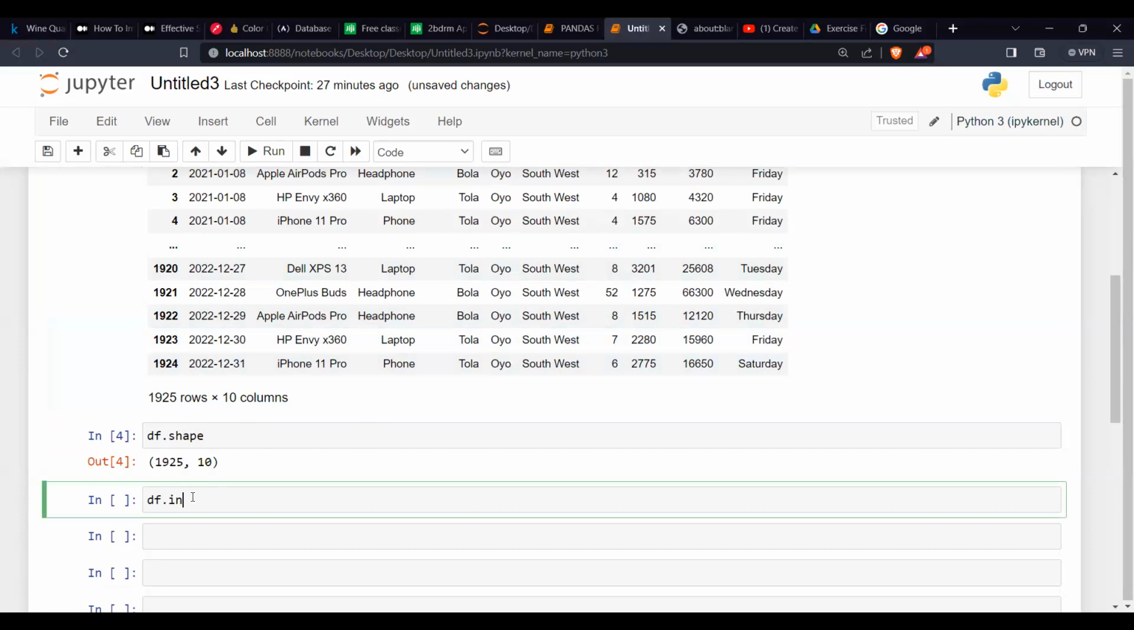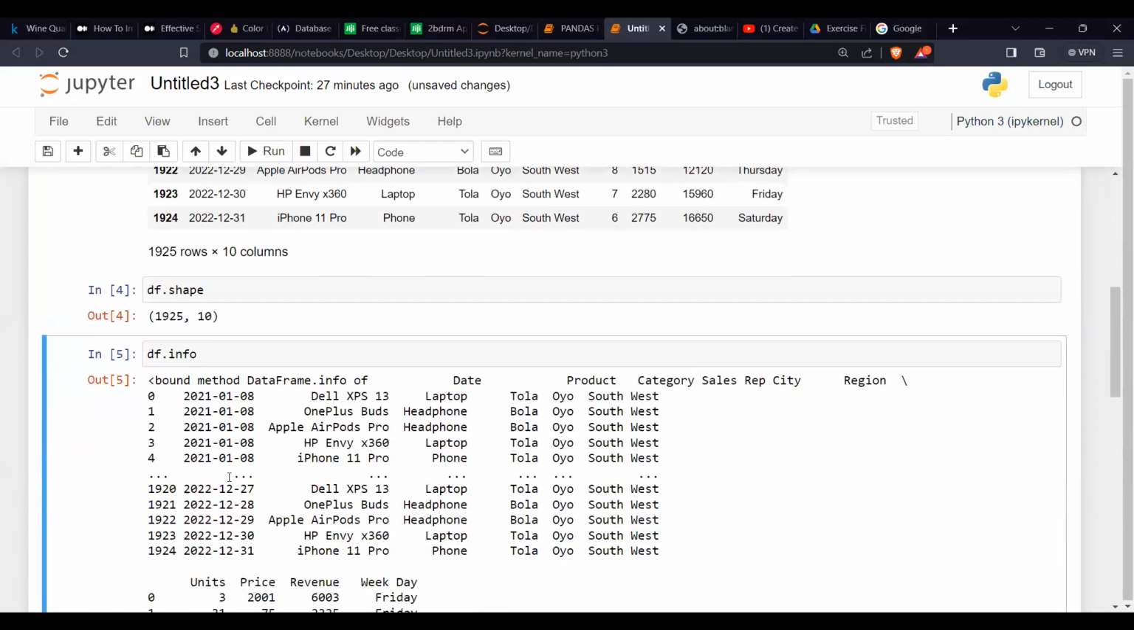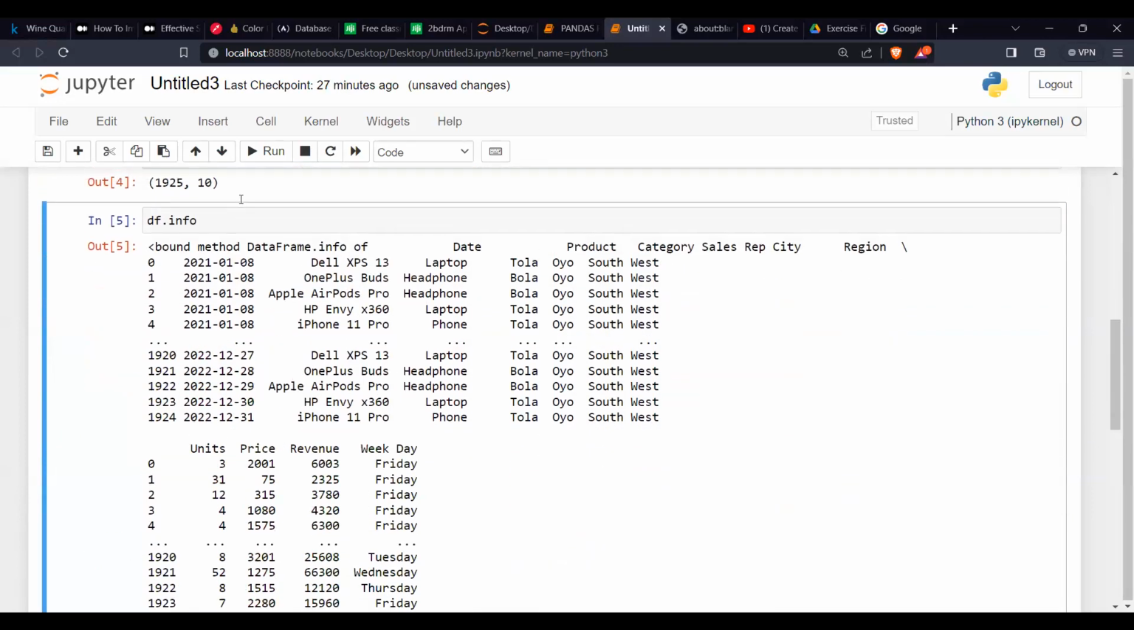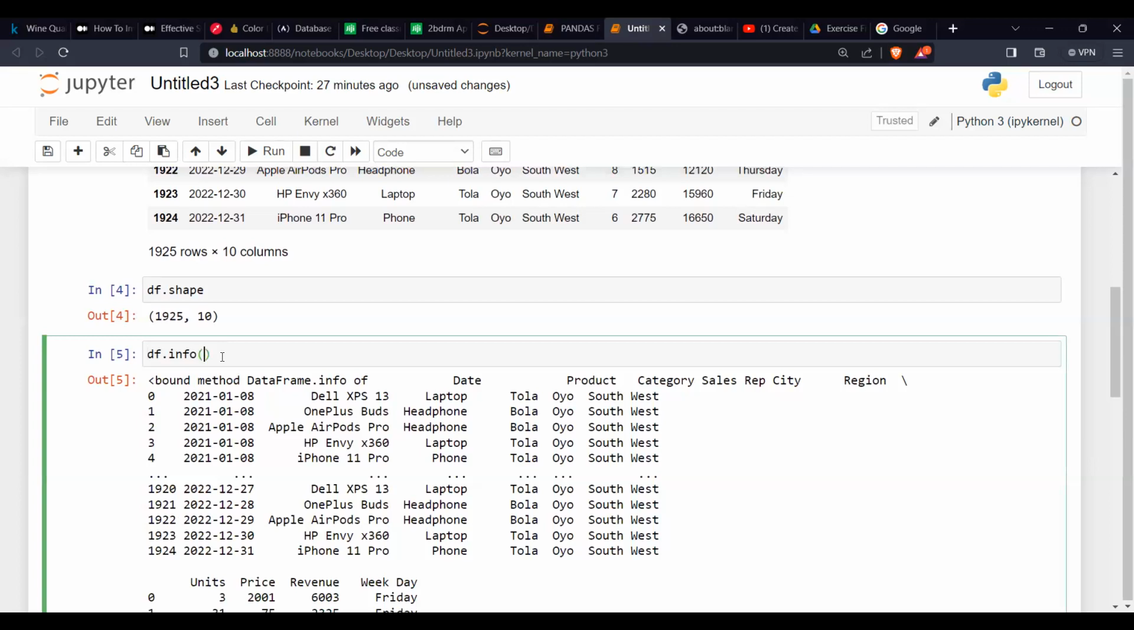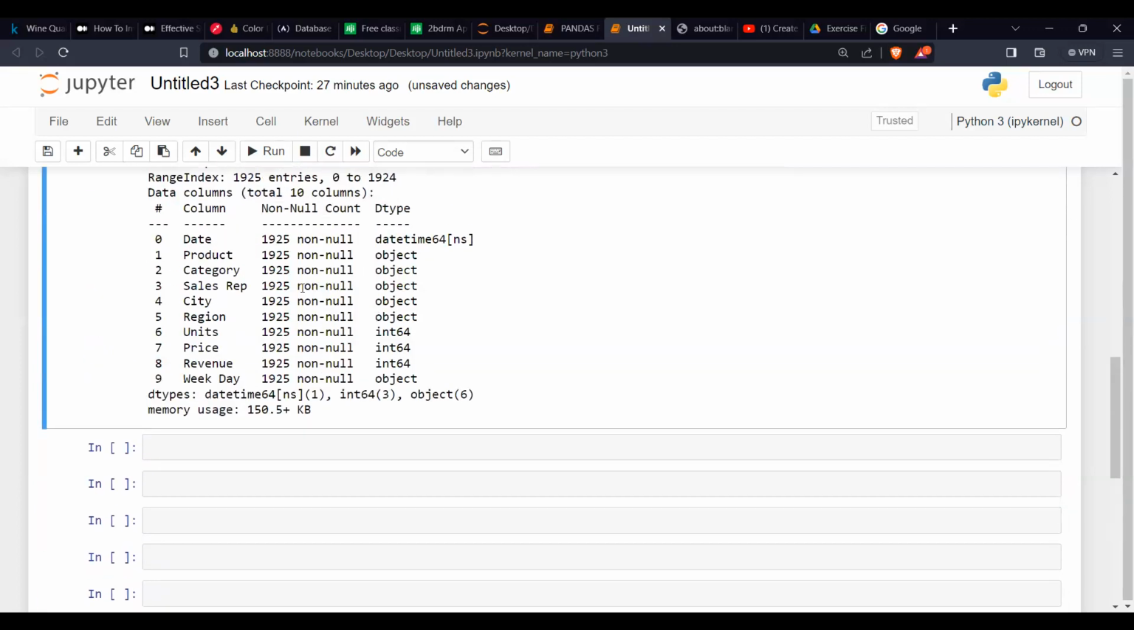If you want to check the info, just type df.info. If you run it this way, it will show you the entire data, but if not, you put it in brackets, then you have the details of it: the data type, the number of transactions there, okay?